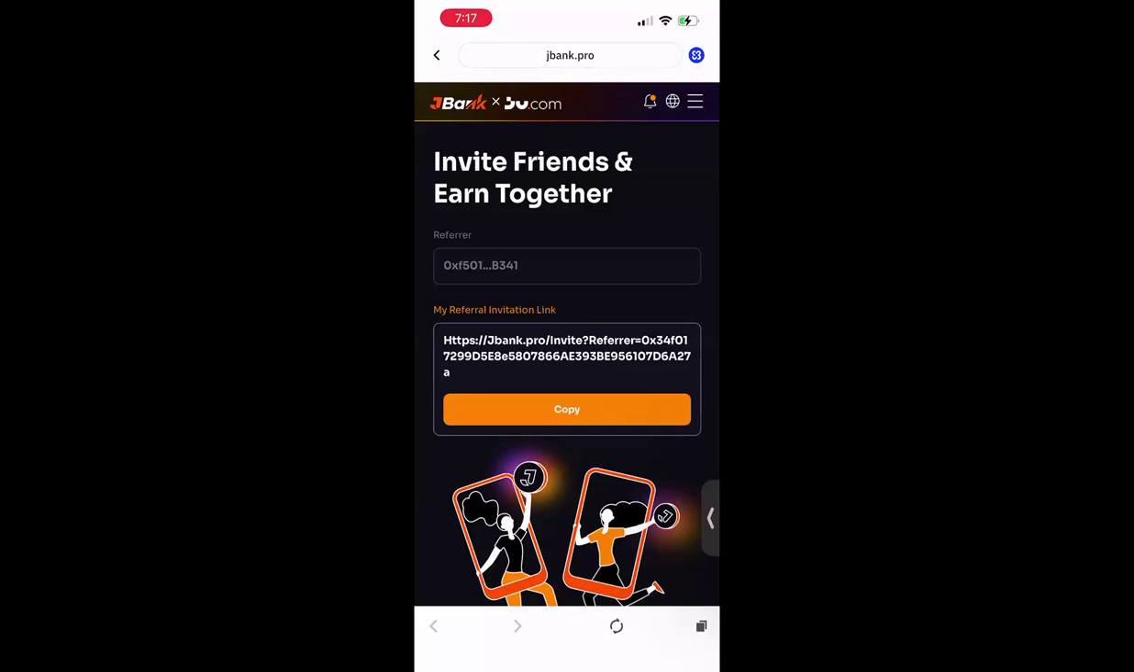Now you will be able to copy your link. So you see at the bottom it says my referral link in orange. At the top is grayed out. It says referrer, the person who referred me. And at the bottom is my link. So I can go ahead and hit copy and copy my link and send it out to my friends or partners.